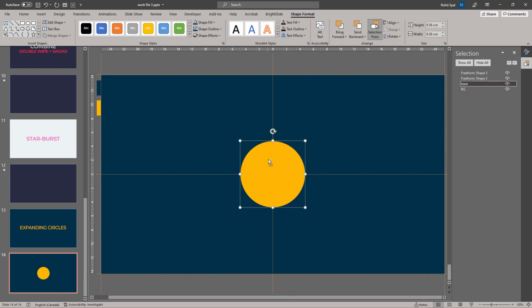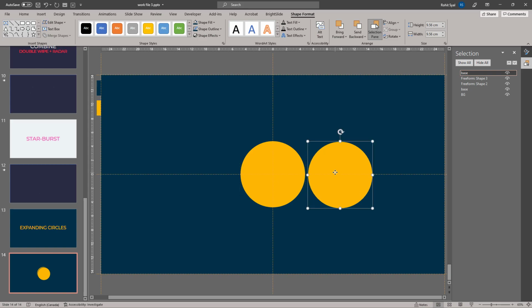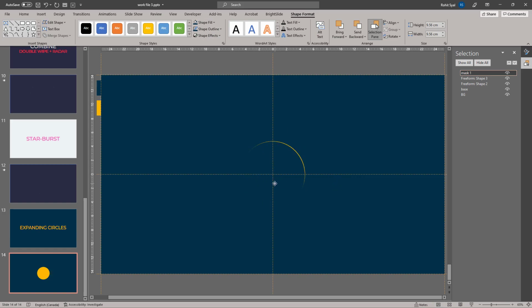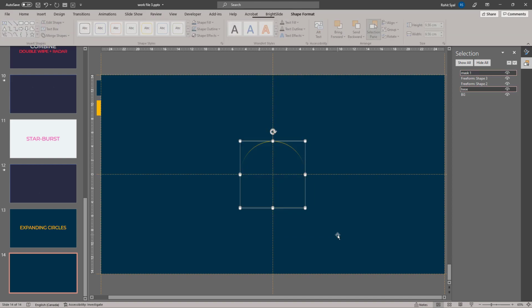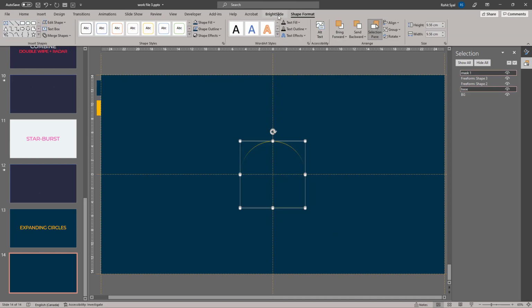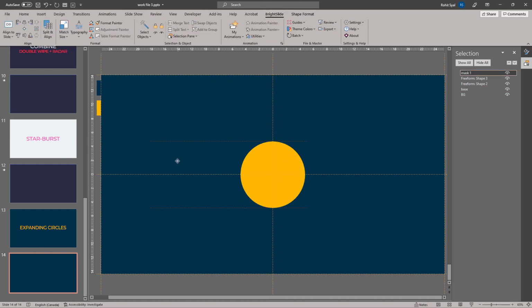Next, let's make a copy of this. Let's rename this to mask 1. And let's fill this with the same blue that we're using in the background. So ideally it should completely cover the base color. Okay, we'll move it to one side for now.